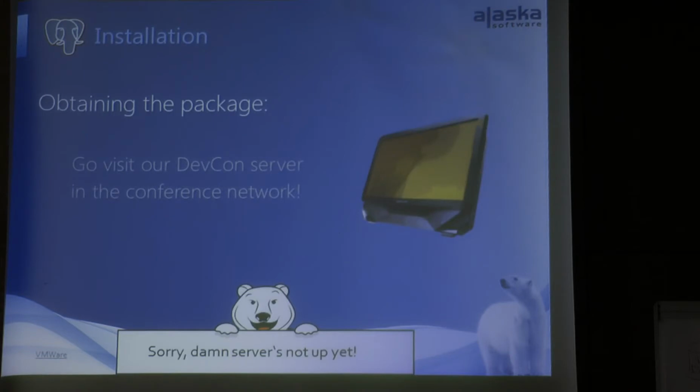Now, at this point, we planned originally to have the installation package of the server ready on our system running over there, but as it says there at the bottom, sorry, the damn server is not up there. We're trying to get it to work, and we hope you'll be able to manage it today. And then you'll be able to get your hands on the server, but right now it's not possible.